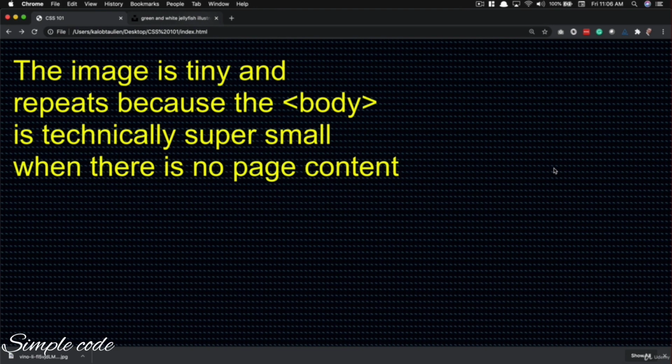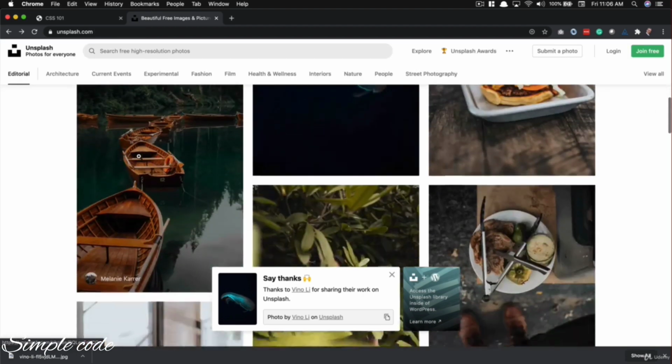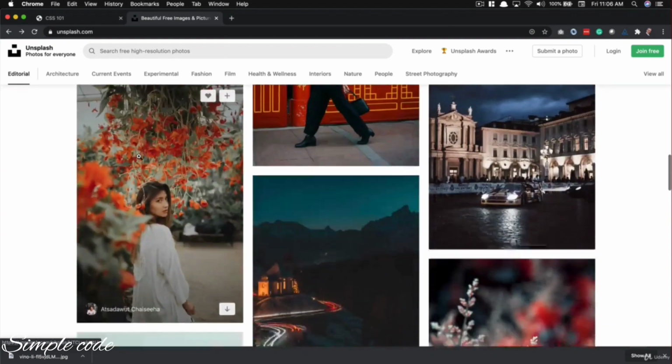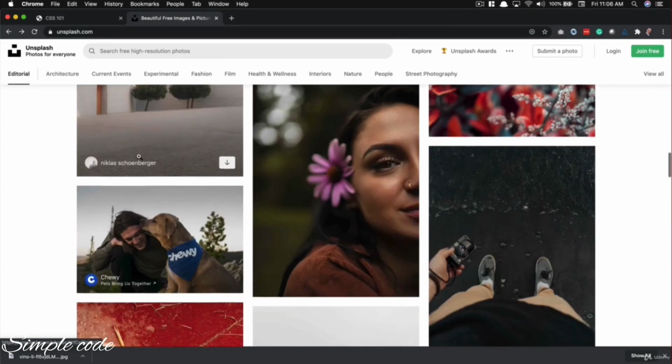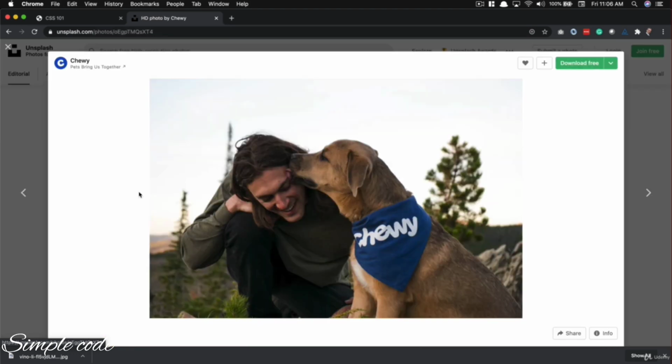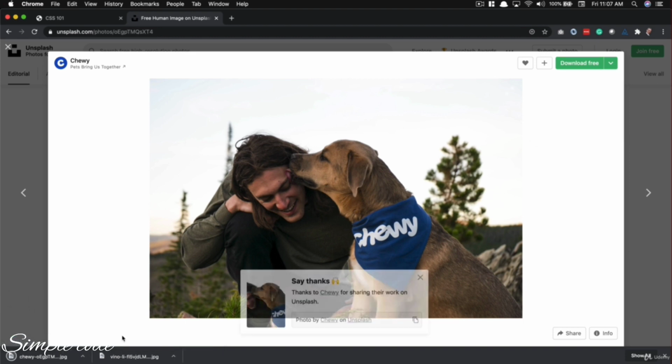And it looks like the image is showing up over and over again. And in fact, this might have actually been too big of an image. So let's just go back to Unsplash and grab a different image, something that's going to look cool, but I also want it to be smaller. So let's grab this photo of Chewie here. Let's download a smaller image, a small one.